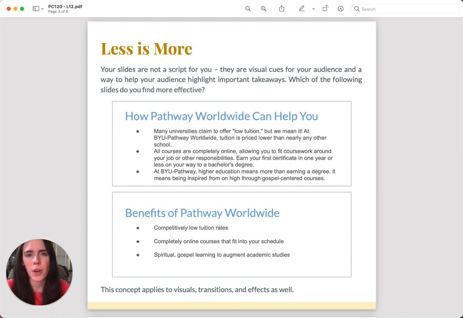So for less is more, remember that your slides are not a script. They're a visual cue for your audience. It's something to help your audience take away the most important parts of your presentation. It's the key notes that you want them to be able to remember and really internalize. For an example of this, let's look at these two mock slides that I've created here. Which one would you say is more effective at a glance?